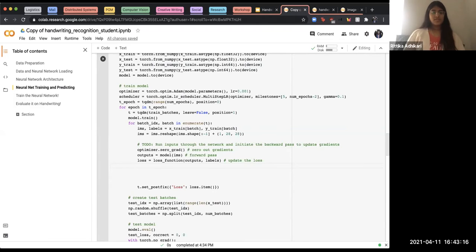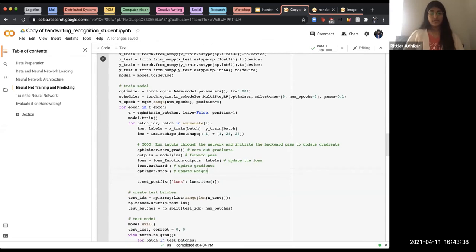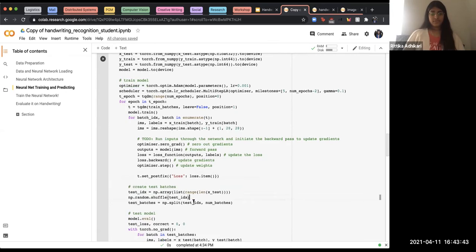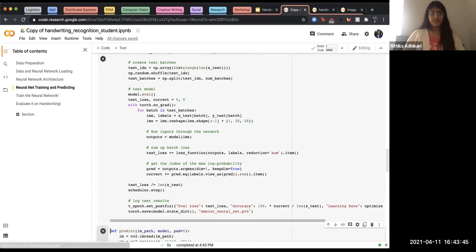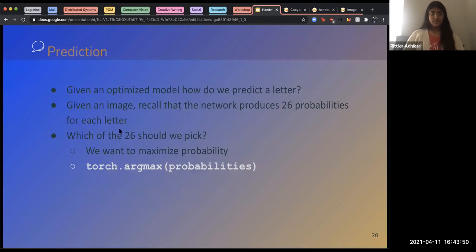So to do the backward pass, we can just do loss.backward, and this will update the gradients. And then finally, we just need to call optimizer.step to update our weights. Yeah, that's it for that section. And then I think for predict, there's one last part.